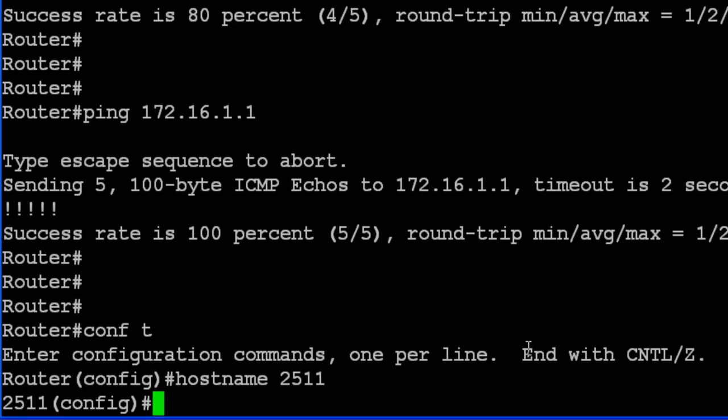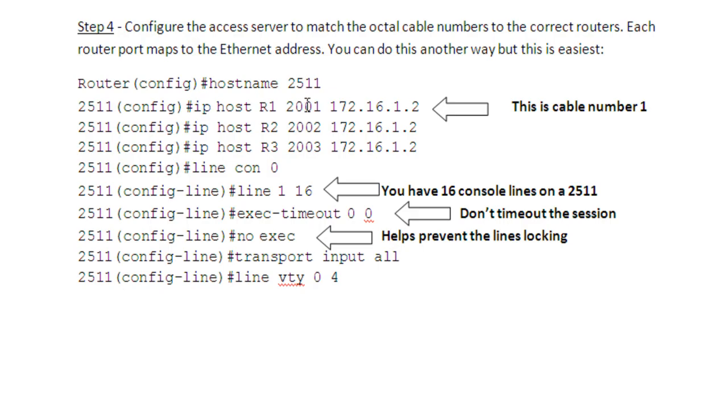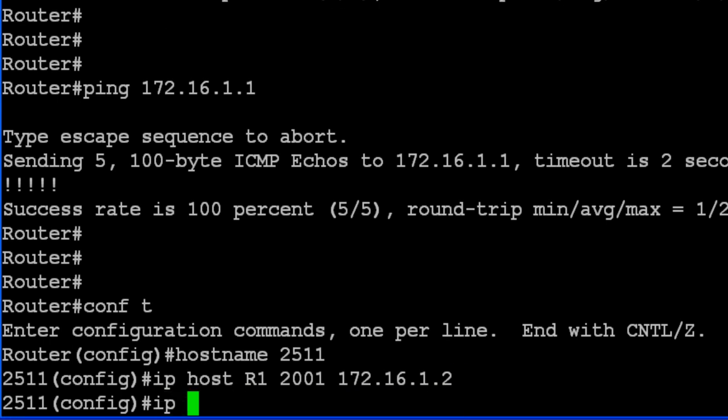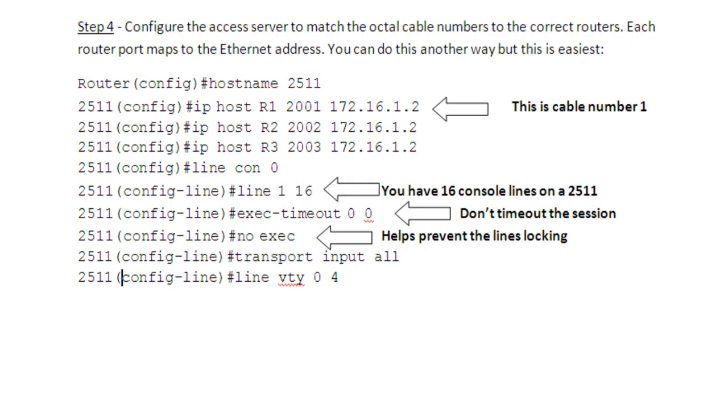So IP host R1, port number 2001, 172.16.1.1. Just double check. IP host R1 2001, 172.16.1.2. Whoops, 1.2. Press enter. I'll do the next cable, cable number 2, I'll connect to router 2. Port 2002, 172.16.1.2. Press enter. The next thing we need to do is get our console lines working.